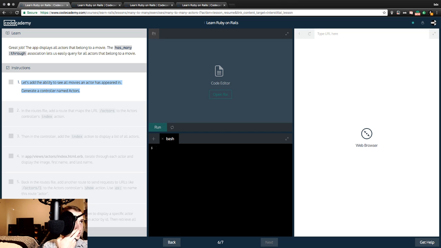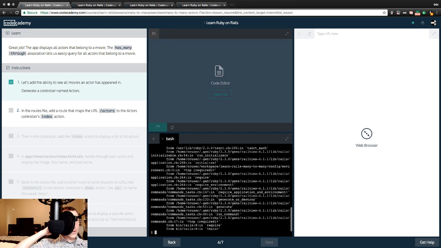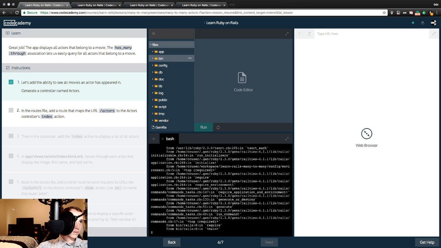Let's add the ability to see all movies an actor has appeared in. Generate a controller named actors. Rails generate controller actors. Okay. Enter. In the routes file, add a route that maps the URL /actors to the actors controller's index. Here we go.